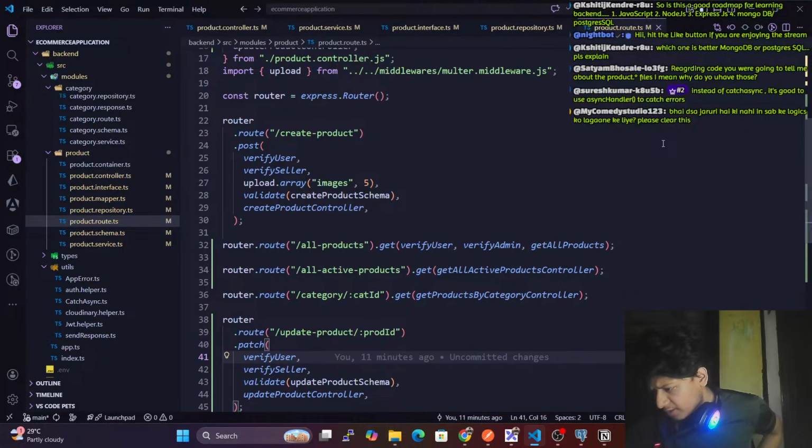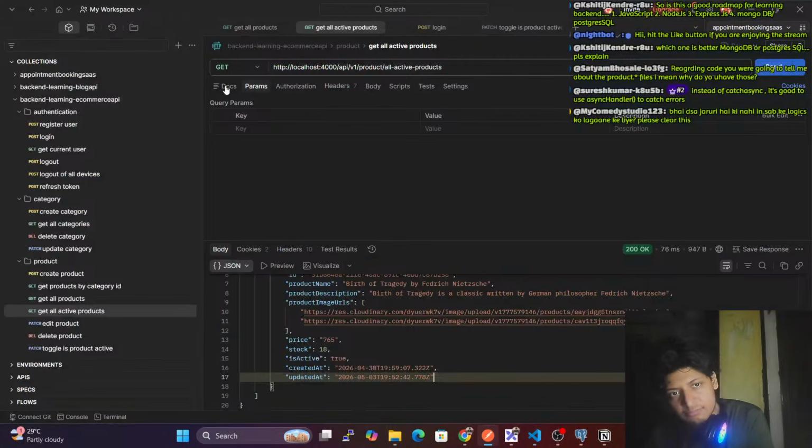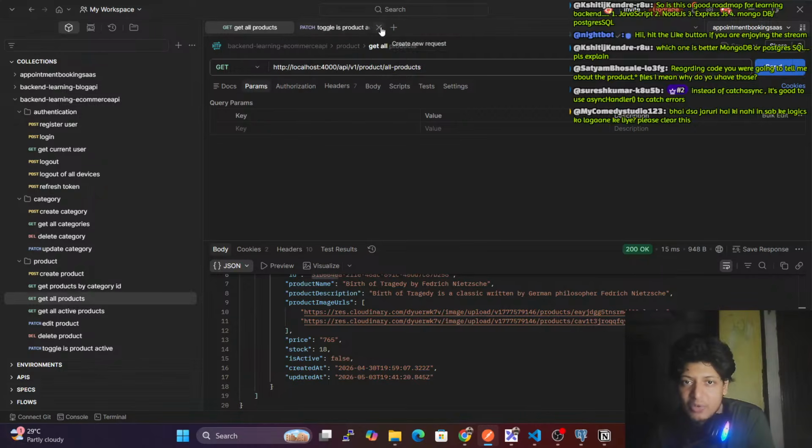Defansu asks why I'm not reusing the same route with params. Yeah, we can do that. For update and delete, we can just change the request type. But I want to make it cleaner. That's why I'm not using the same route.